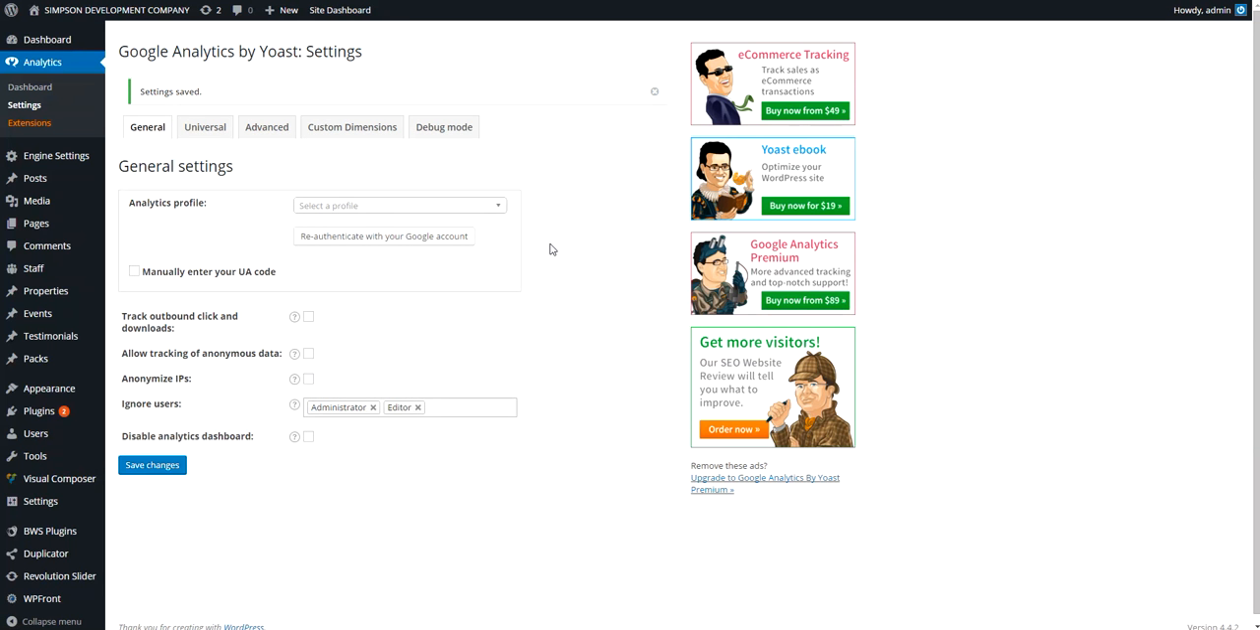So from here, because we have multiple properties on this account, we're going to select our property. So that'll be the website we're tracking right here. We'll click Save Changes. And we are good to go.